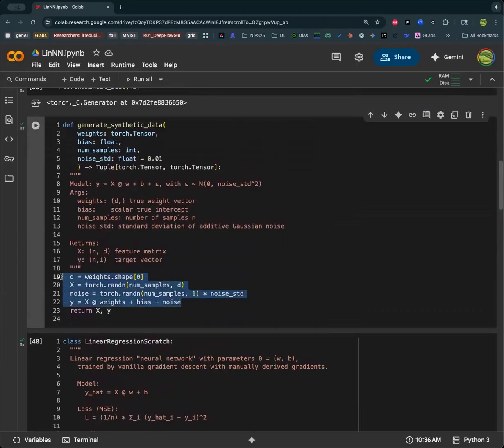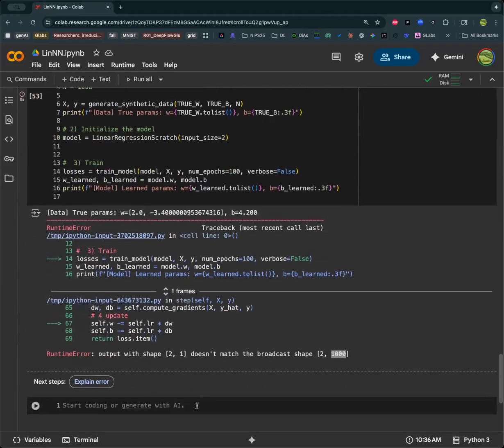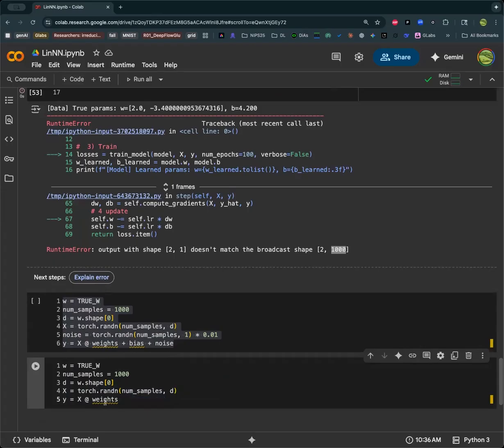So let's just take this here. I want to compare it to the error here. So, okay, what do we expect here? Weight is a column, right? And we multiply it by x. X is, of course, 1000 by 2. We expect a 1000 by 2 matrix multiplied by a column of size 2. So the answer will be a vector with this size.